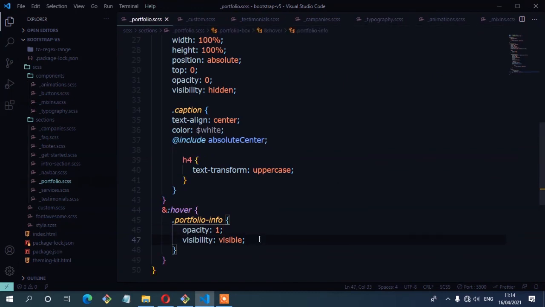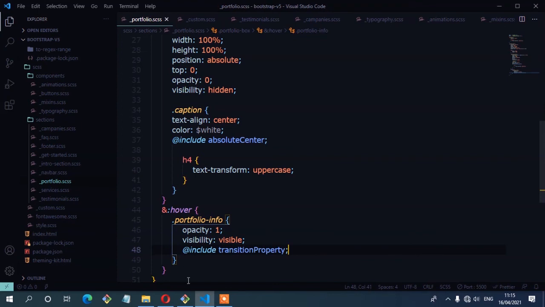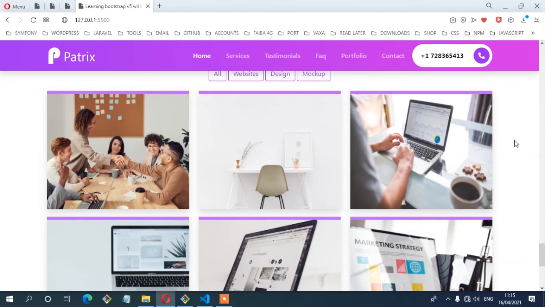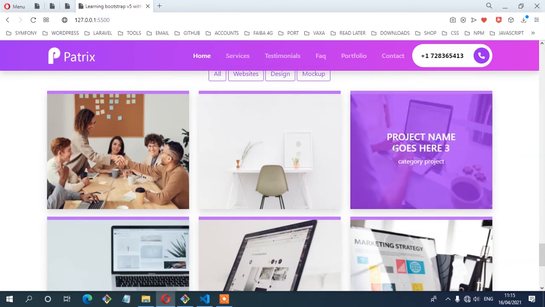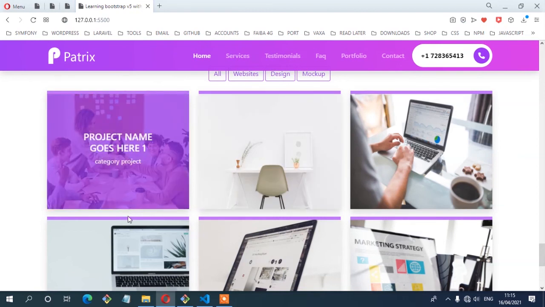and then here I'm going to include that mixin. So we have include, and then transition property. So I'm going to save. Let's save from the browser. So now you can see once I hover the portfolio item, we have that smooth hover effect or that smooth transition.